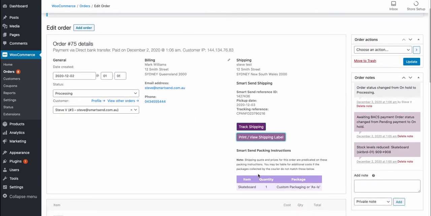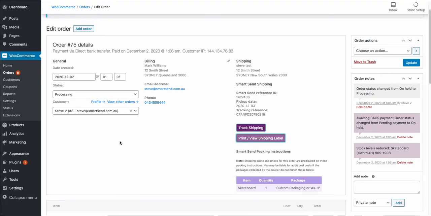The other section here is just telling you how to package the goods. So whether you've used our Smart Pack option or not, in this case we haven't. It's telling us that this skateboard is going in its own box, its own custom packaging, or as is. So that tells you to just pull that box off the shelf, slap the shipping label on it, and it's ready to go. There are two other points I need to mention.